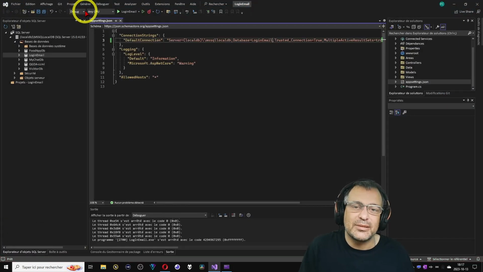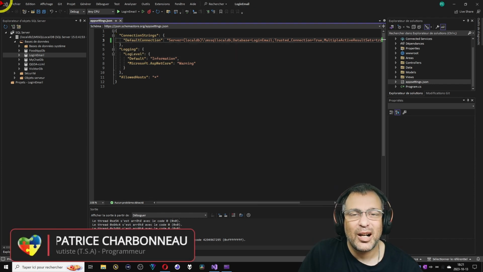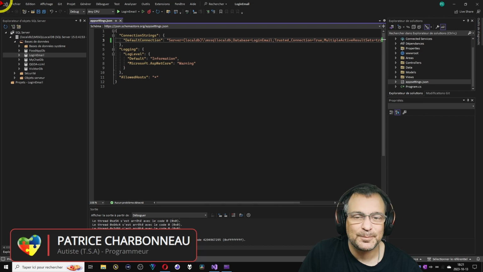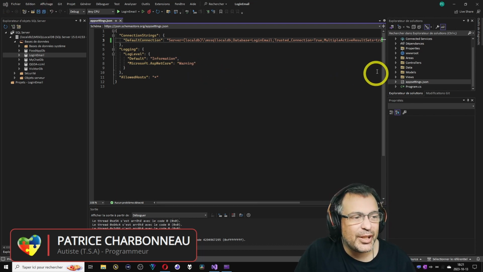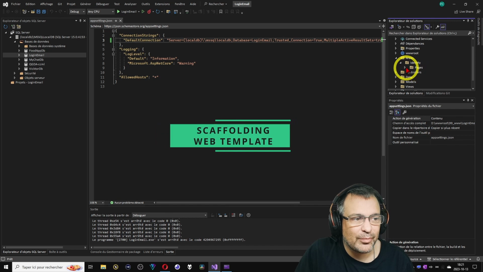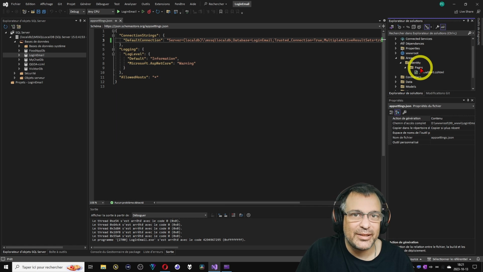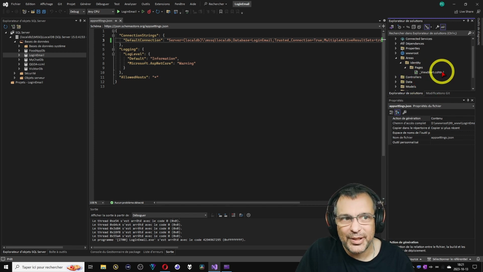So we will do that in the next section. So how do we modify the login page? Well, if we go here in the area, in identity, in page, you see that we don't have all the pages of the identity. That's because they are included inside a DLL provided by Microsoft. But we need them in order to modify them. So we need to scaffold them.